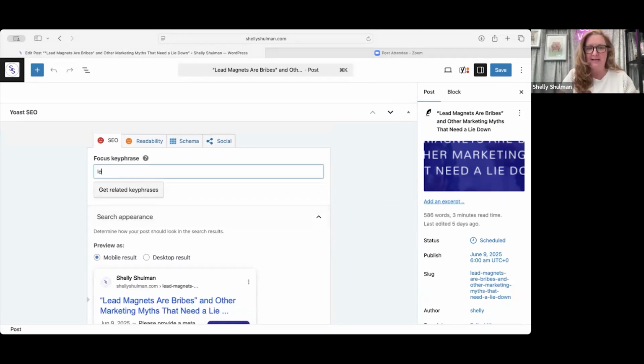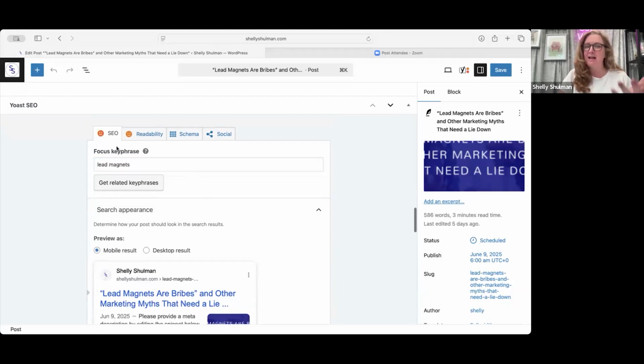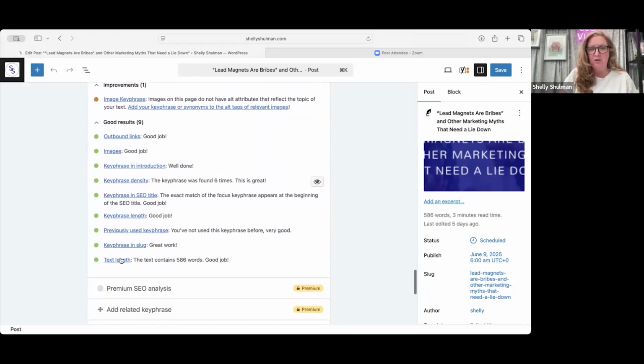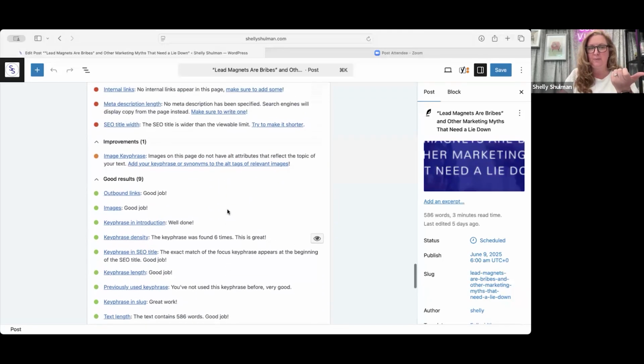So I'm going to go for lead magnets. So I'm going to enter that in. That's immediately turned that to amber. That's great. And if I go down, you'll see here that a lot of these have changed. So it will say key phrase density. It was found 6 times. This is great. So the key phrase that I've used is in the post and it's used a good amount of times. It's not used too many. It's in the introduction. I've not used it before. It's in the slug, which basically means it's in the URL.